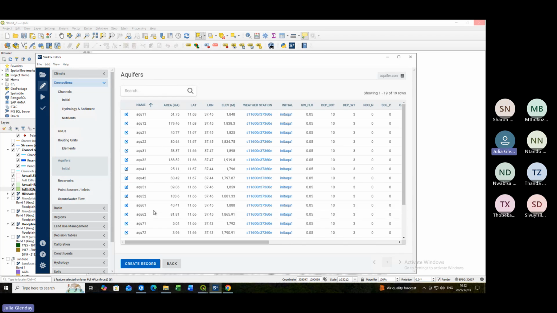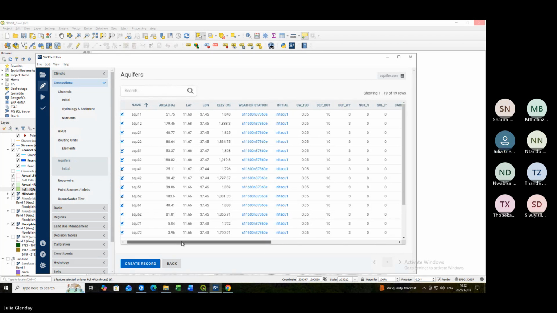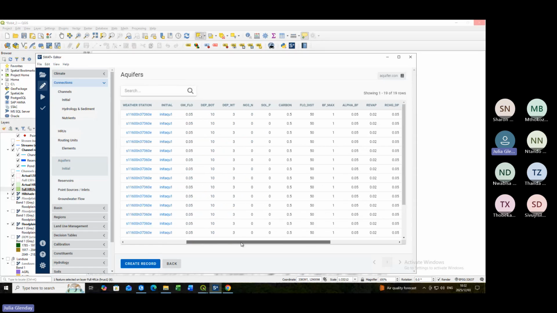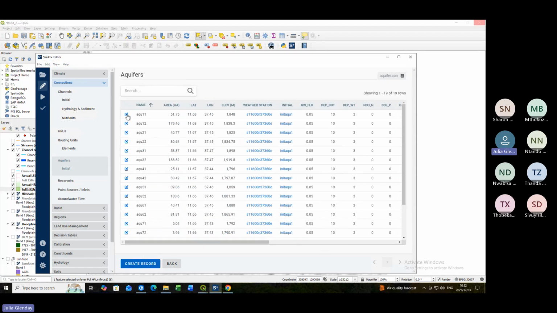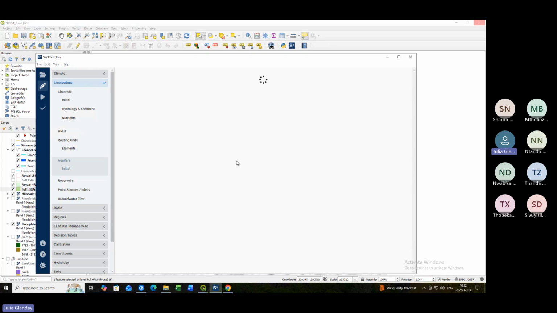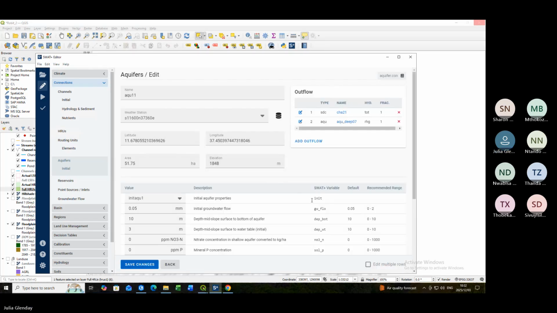This is showing you all the different aquifer units and the properties that they have. So these are aquifer unit 11. If you went back to your GIS and clicked on your final landscape units, you would get these numbers. And if I click on this one, you can see some of the properties that it has and how it outflows and what its connections are. It's going to outflow to channel number 21 and potentially to that deeper aquifer, and in this case, number 7.